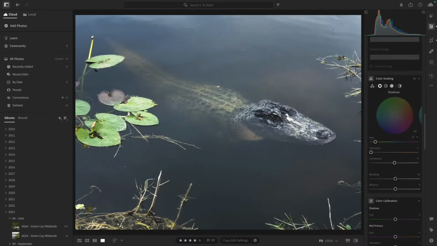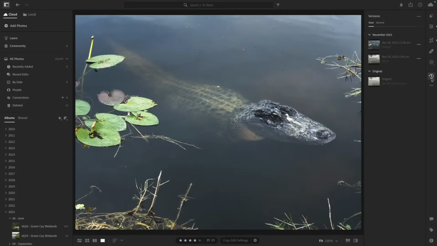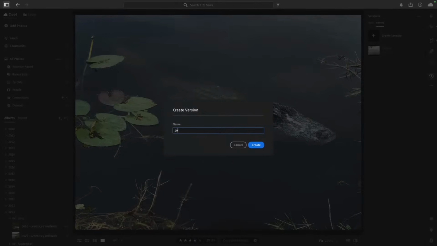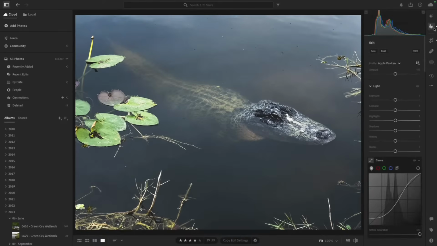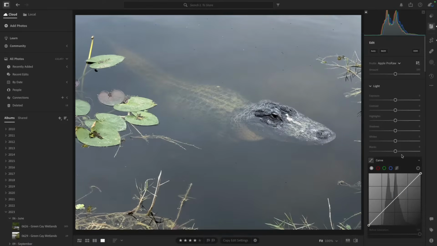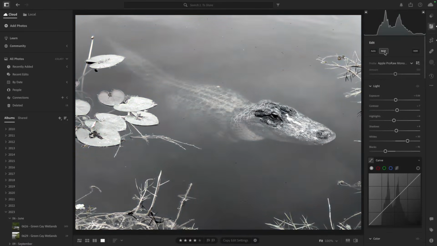I live in Florida, so these are as common as dogs. But if I go to this icon here, which is called versions, what I can do is go to named over here, and I can create a version. And I'll say this is a 2023 color, and hit create. So what I can do now is go to the image here, and let's say I don't like the S curve that I applied, so I'm going to reset all channels, click on auto, and actually convert it to black and white.